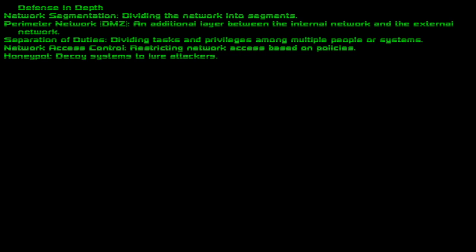Perimeter network, DMZ: an additional layer between the internal network and the external network. Separation of duties: dividing tasks and privileges among multiple people or systems. Network access control: restricting network access based on policies. Honeypot: decoy systems to lure attackers.